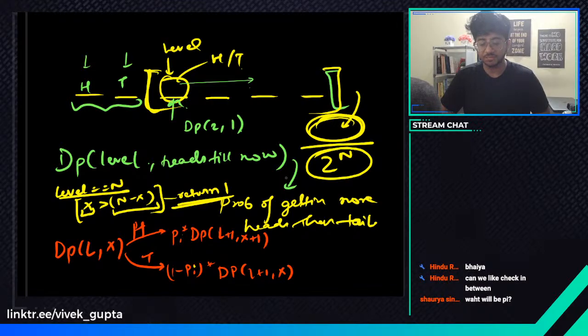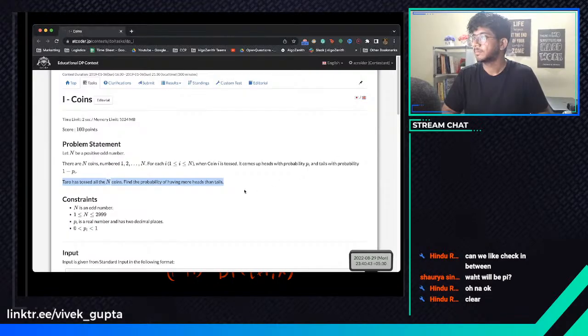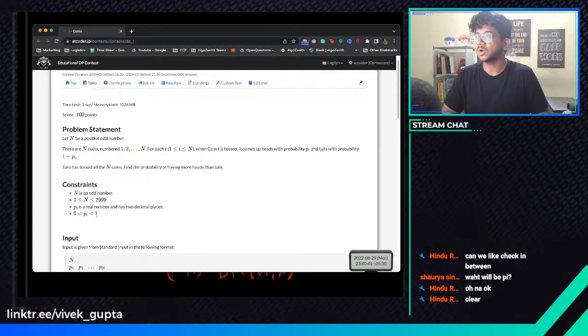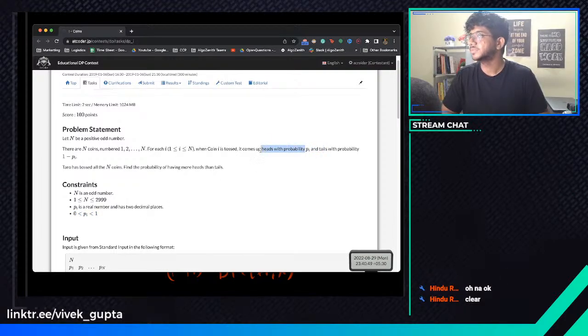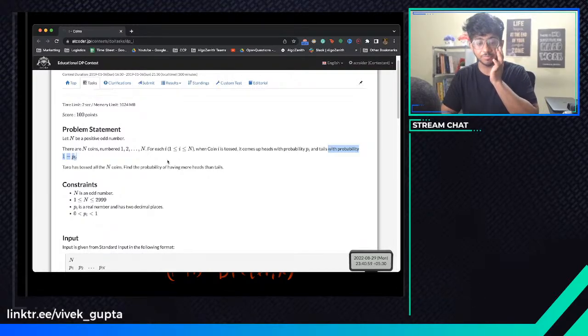Can we check in between what will be pi? Probability of I is given in the problem, right? P of I is given, right? When the ith coin tosses, it comes up heads with a probability p of I, and the ith coin will give tails with a probability 1 minus p of I. So every coin is different, so you cannot use it directly like a formula. I think that is something you have missed.